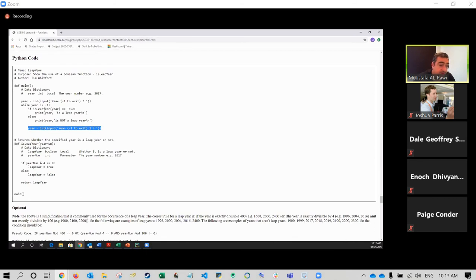Then we define that function that we're calling here, which determines whether it's a leap year or not. In that function, we define is leap year with the year number. We divide the year number we entered by 4. If the mod equals 0, then the leap year is true, otherwise it's false. Then we return that value.